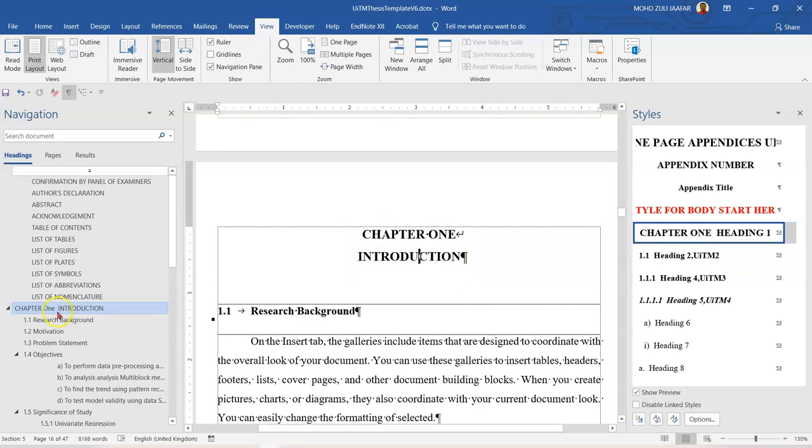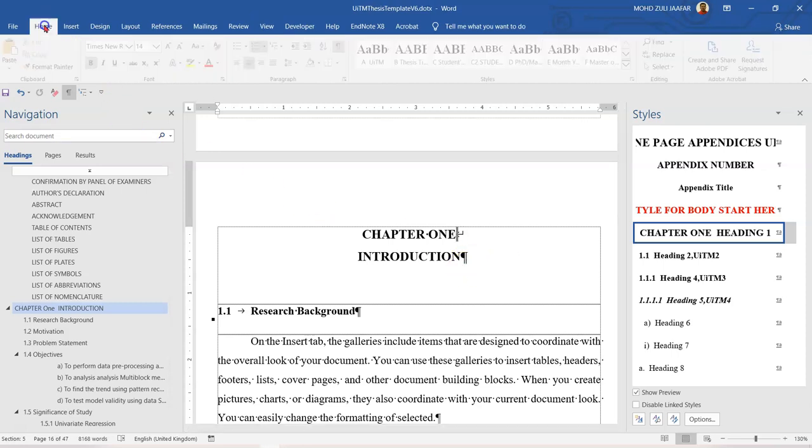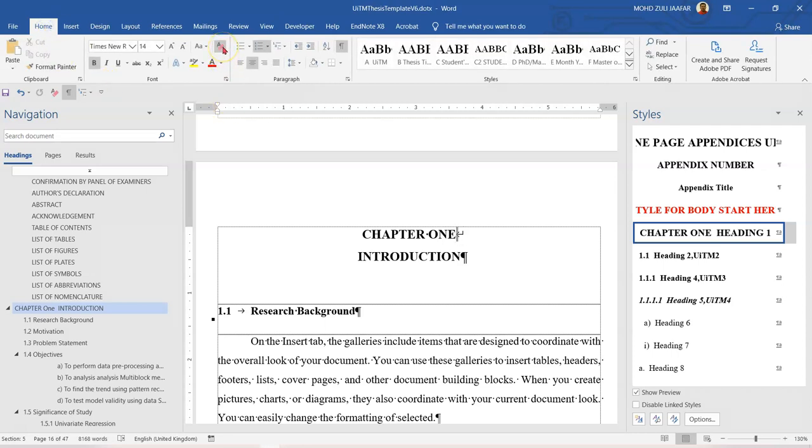This is the one, and I put my cursor here. How to start actually? When you put your cursor here and click, you are not allowed to put your cursor anywhere except here. I want you to study this. Look, you go to the Home tab, you click Clear Formatting.